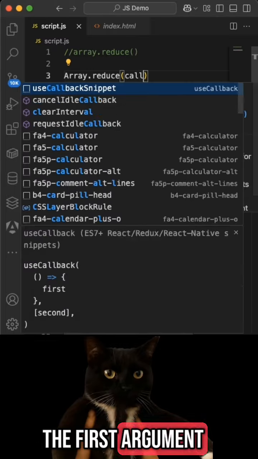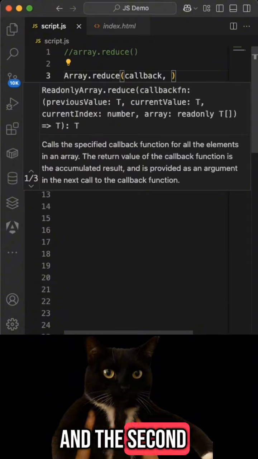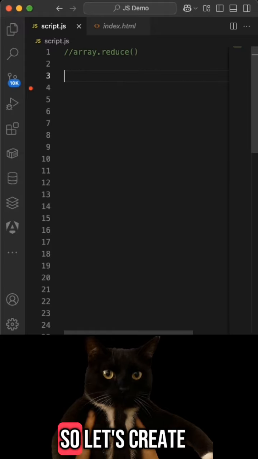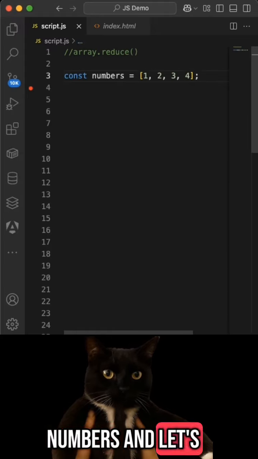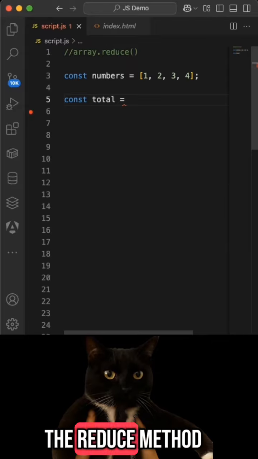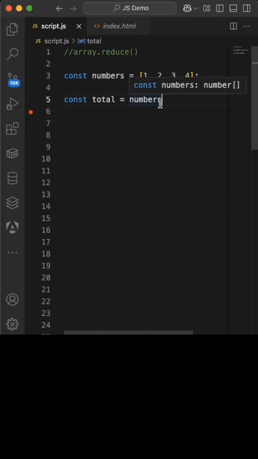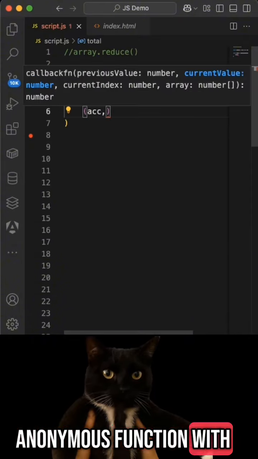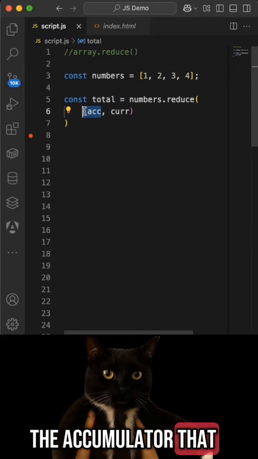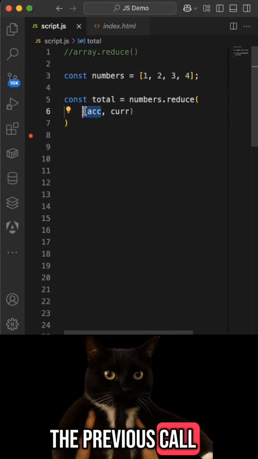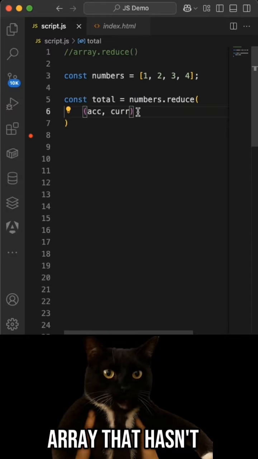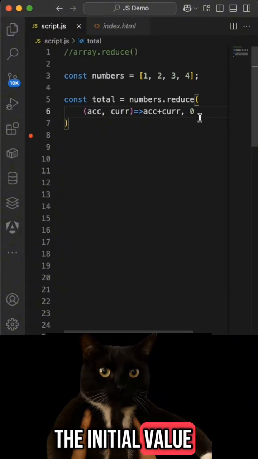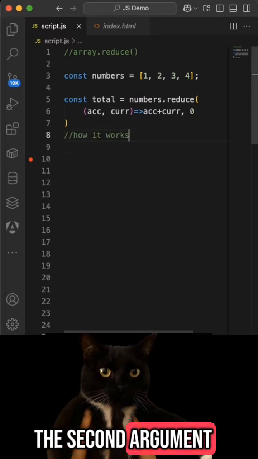The first argument is a callback function, and the second argument is the initial value, but it is optional to put the second argument. So let's create an array of numbers, and let's create a variable, and we use the reduce method in our array. A callback anonymous function with two parameters: the accumulator, that is the accumulated result from the previous call, and the current value inside the array that hasn't changed yet. So we find the sum of these two. And let's give the initial value of 0 as the second argument of our method.